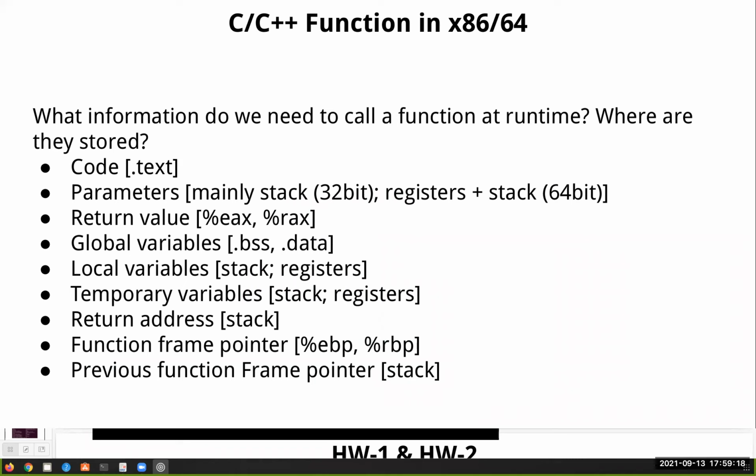So to call a function at runtime, we need the function code. We need the arguments for that function. In 32-bit, we use the stack to store those arguments, those parameters. And in 64-bit, we actually use registers. We will talk about that later. The return values of functions are actually stored in EAX or RAX.